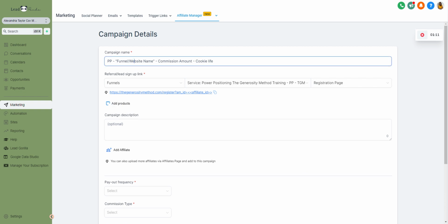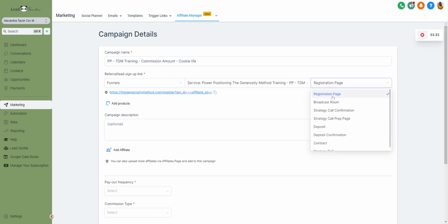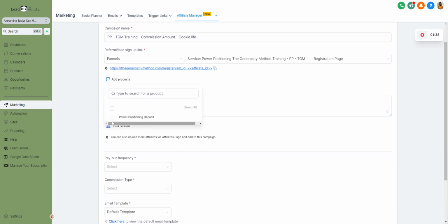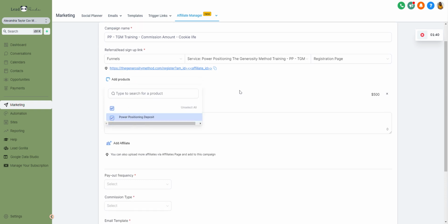So it would be under generosity method training. So I would either do it that way or I would put in, again, shortening down, TGM training. And then the place in which I would like them to be able to start from is the registration page. And then I would select the products that are within this funnel.